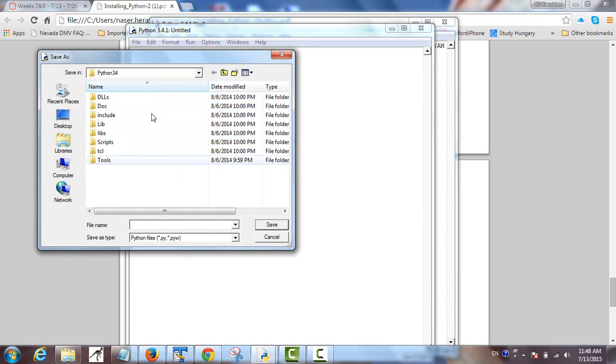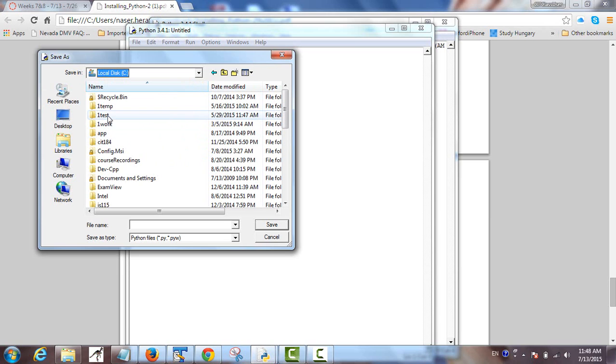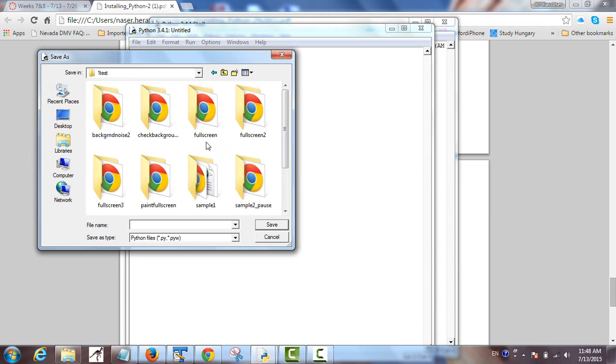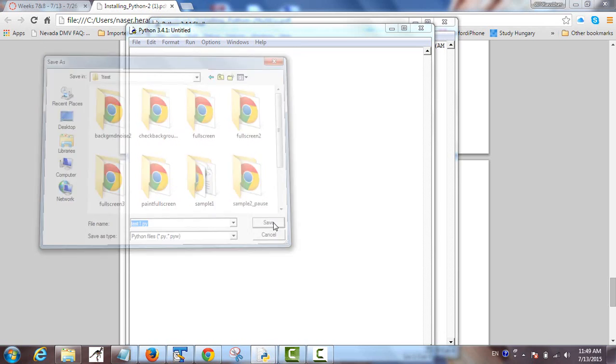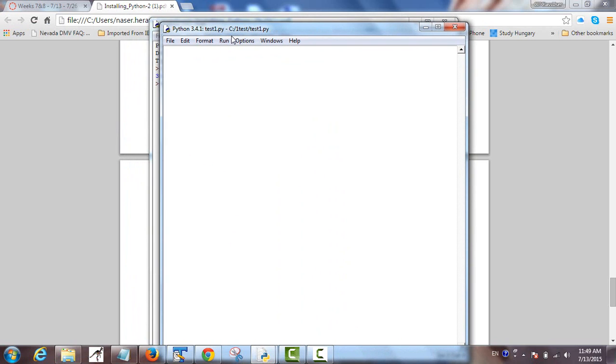And I don't want to really store any files in this folder because that's Python's folder. So what I usually do, maybe I'll go to my C drive and look for a folder called Test. I've got a whole bunch of other stuff, but I'll just type this as test1. And notice the extension of Python files is py. The W, by the way, is for Windows, but usually that's what we do. The extension is py. So that's it. So you've got a file named test1.py.